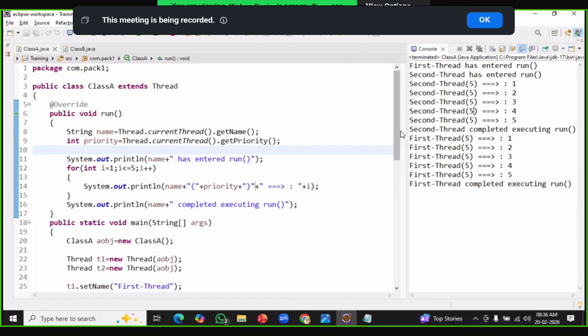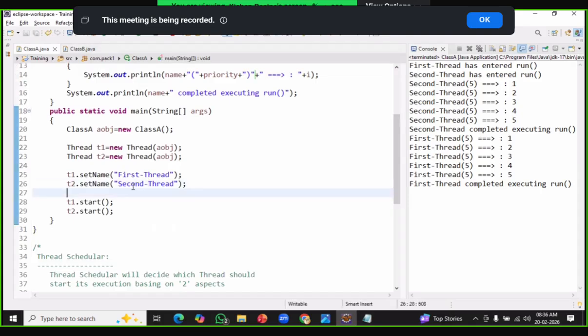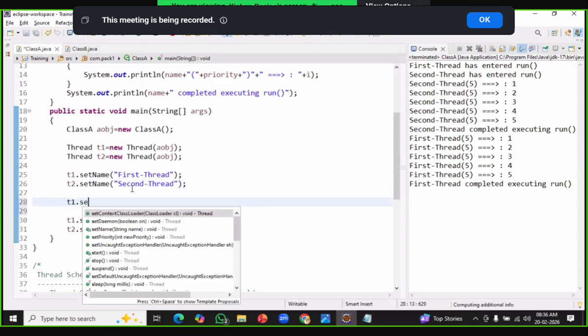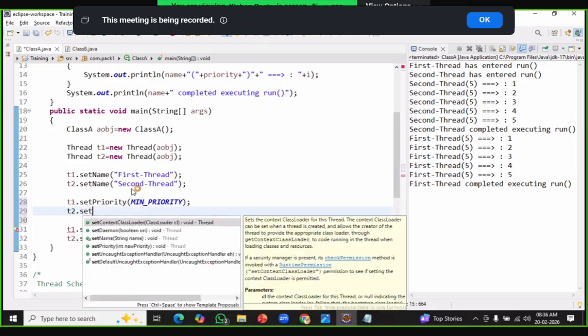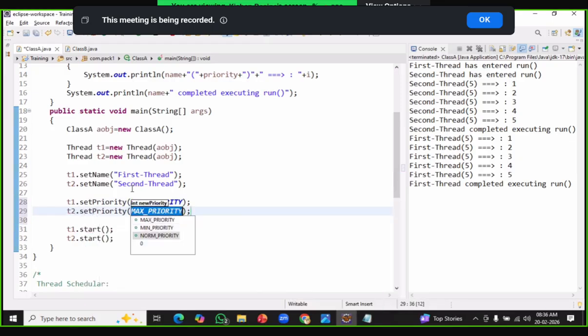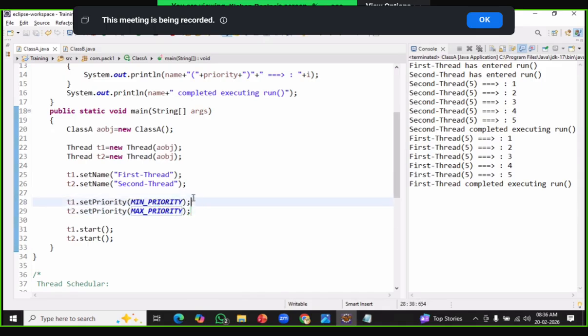Sir, can we set the priority? Yeah, we'll be able to set the priority. Let me try to set the priority. T1.setPriority. For T1, let me give minimum priority. For T2, I want to give max priority. Either I can write like this, which is absolutely valid, otherwise simply I can write 1. These are static variables, public static final variables.